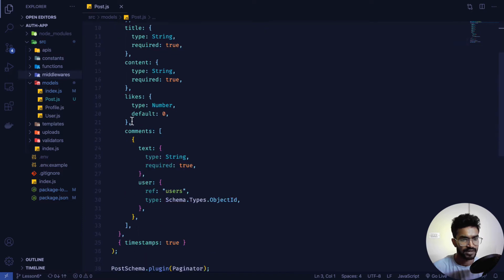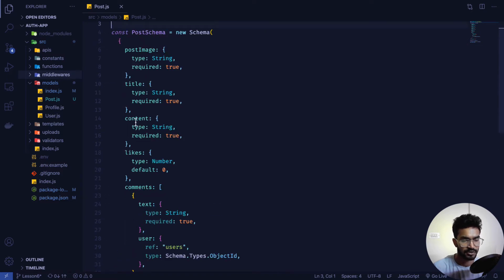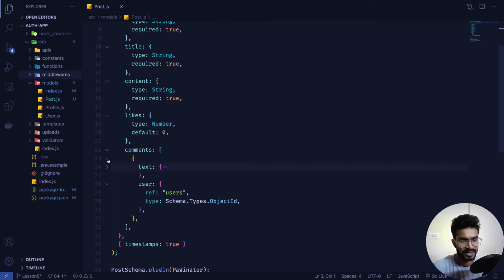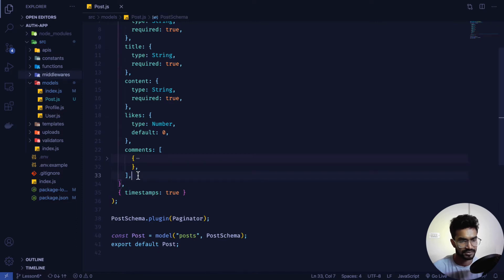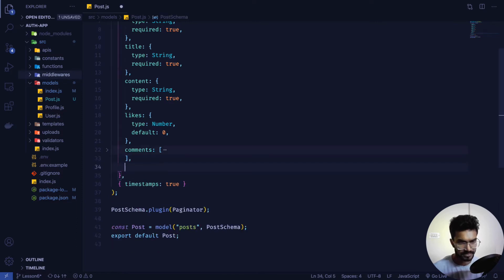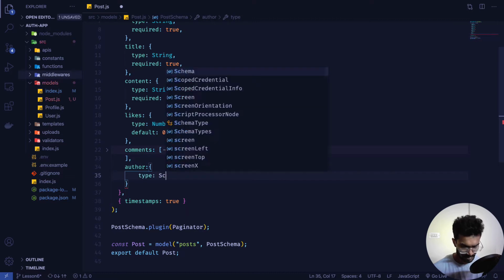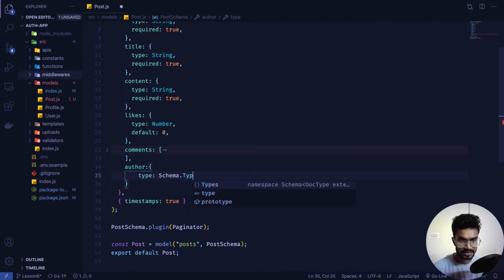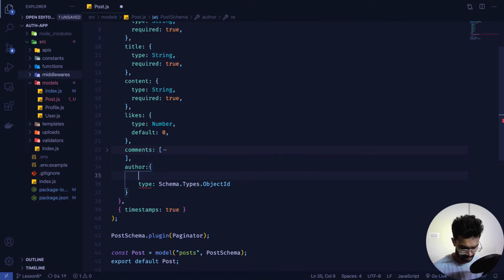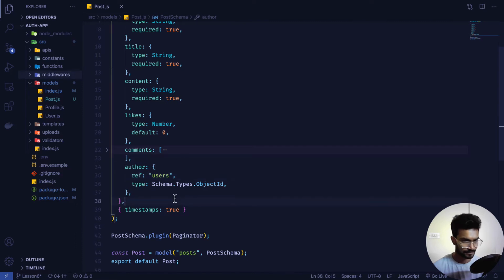So yeah, one more field: this post should also belong to a user, because every post should have a user. So let me shrink this comment section, and we'll create author, and that author will be of type Schema.Types.ObjectId, and it will refer to the users collection inside the database.